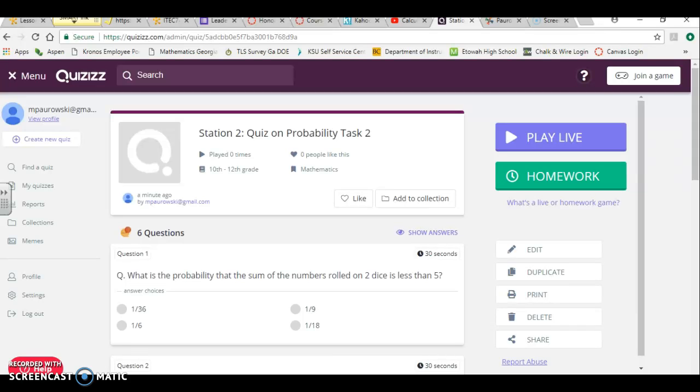And other than that, I've included links on the end of my lesson plan, and all of this is actually out on Kahoot and Quizizz for anybody to use.